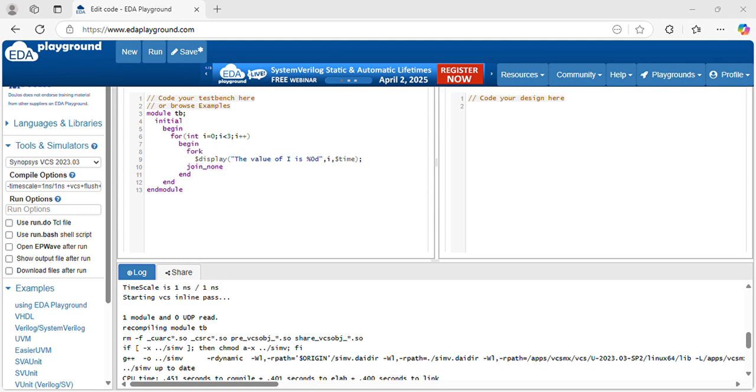Today, let's discuss one interesting SystemVerilog question. I am declaring module TB, initial begin. I am taking one for loop, the range is 0 to less than 3, i++. Inside the for loop, I am using a fork join_none, and inside the fork join_none I am using one $display: the value of i is %d. Okay, this is the code. What is the expected output for this one?